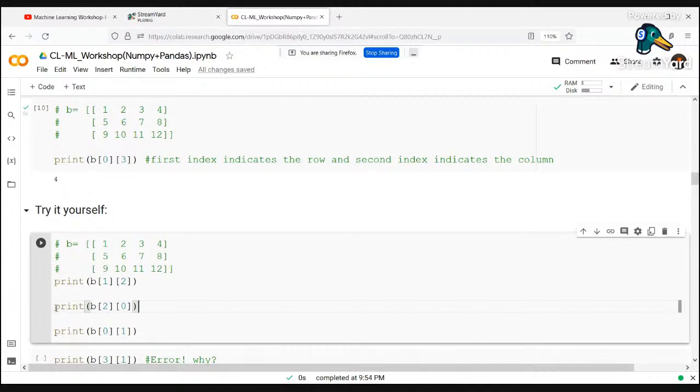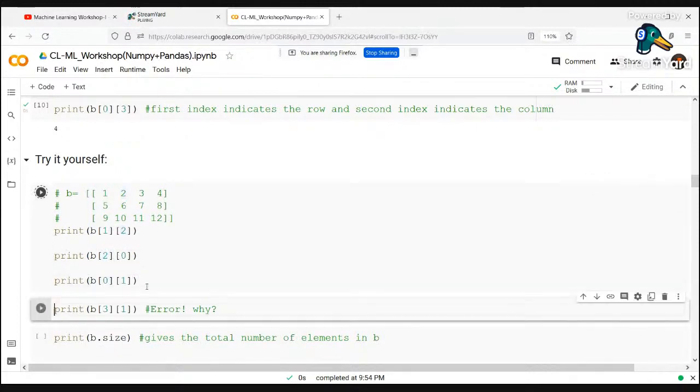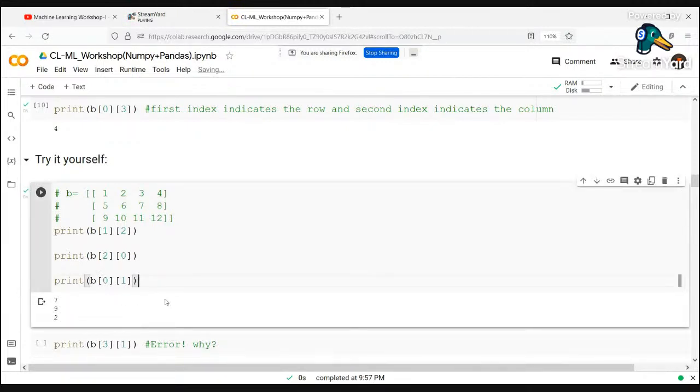Now can you guess the output for this command? Print B[2][0]. This is pretty simple. Yeah, you all got it right. This will give me the element which is present in third row and first column, which is 9. And similarly, here it will give me the element which is present in first row and second column, which is 2. So I think you're all clear with how to index two-dimensional arrays.